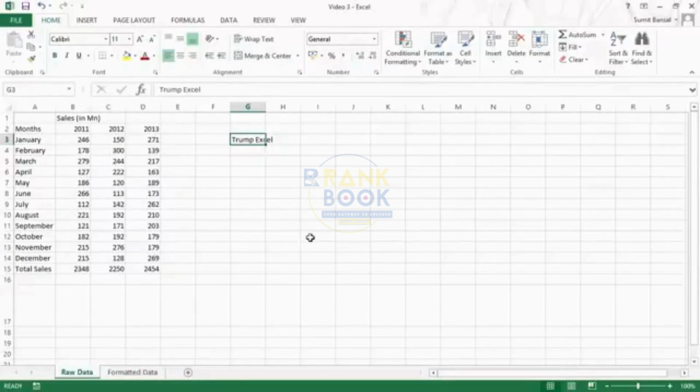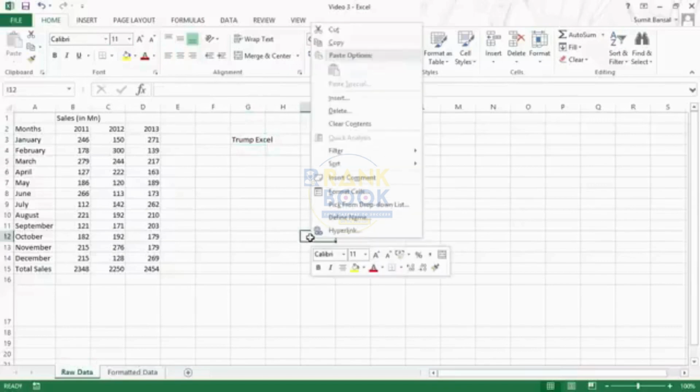Another way is to just go to the cell and right click, and as soon as you right click, you would see that there is a mini toolbar here. This is very similar to what you see in the Home tab, but this has a lesser number of options. So for example, I have here the option to change the font, to change the font size. I have these increase and decrease font size icons. I have this icon to change the number format.